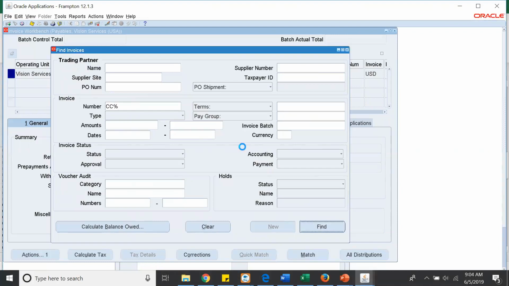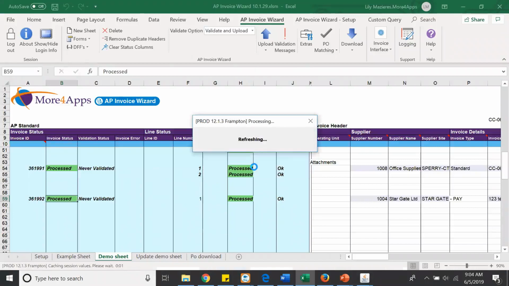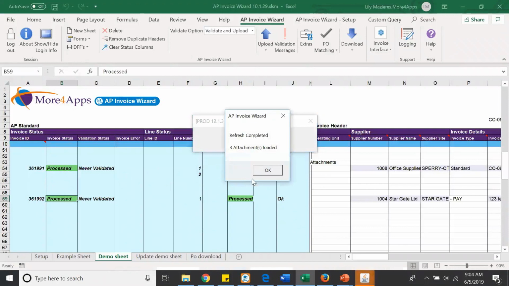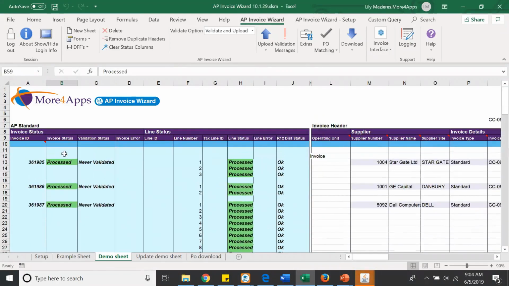It does not tie up my computer. I can also work on my emails on my Oracle instance, anything at the same time. So here I can see that I got processed on all my invoices. The only thing is that here you have validation status columns and it says never validated.